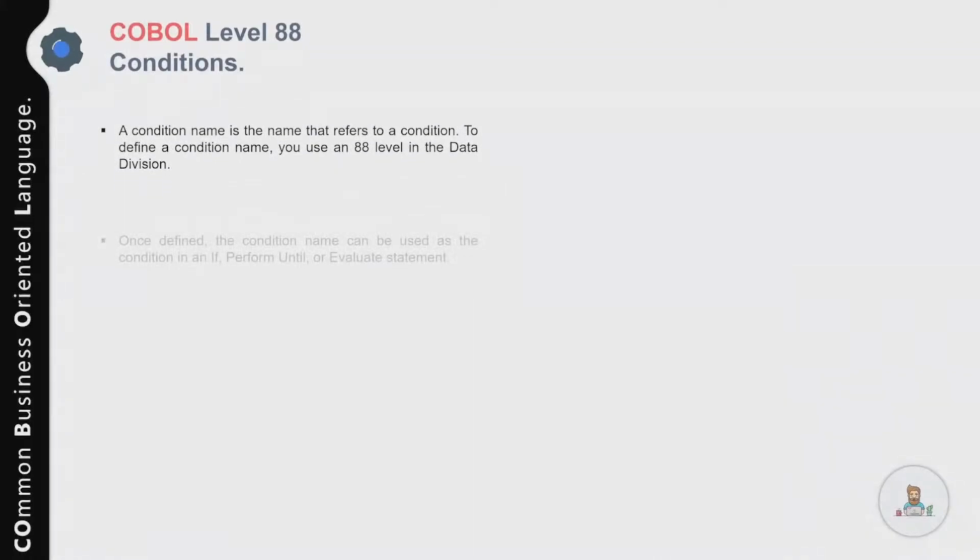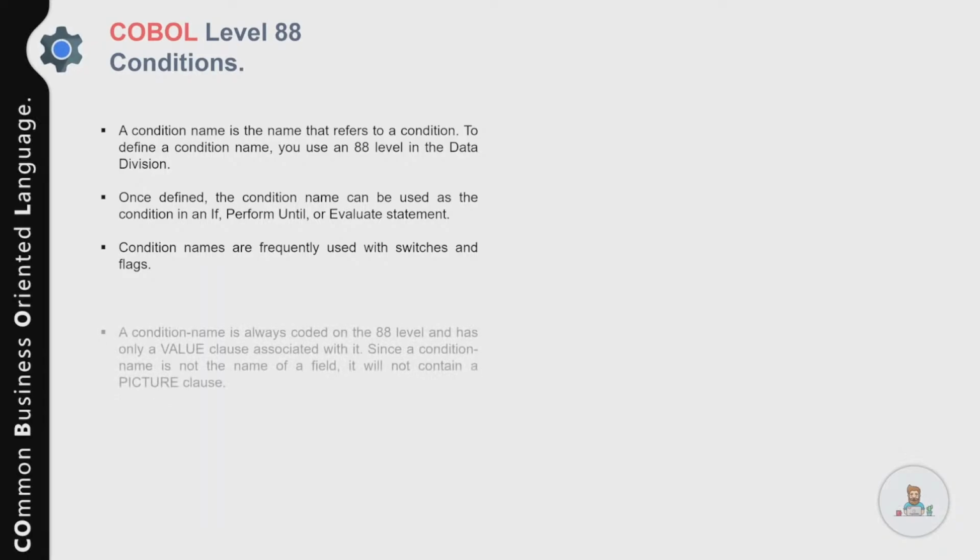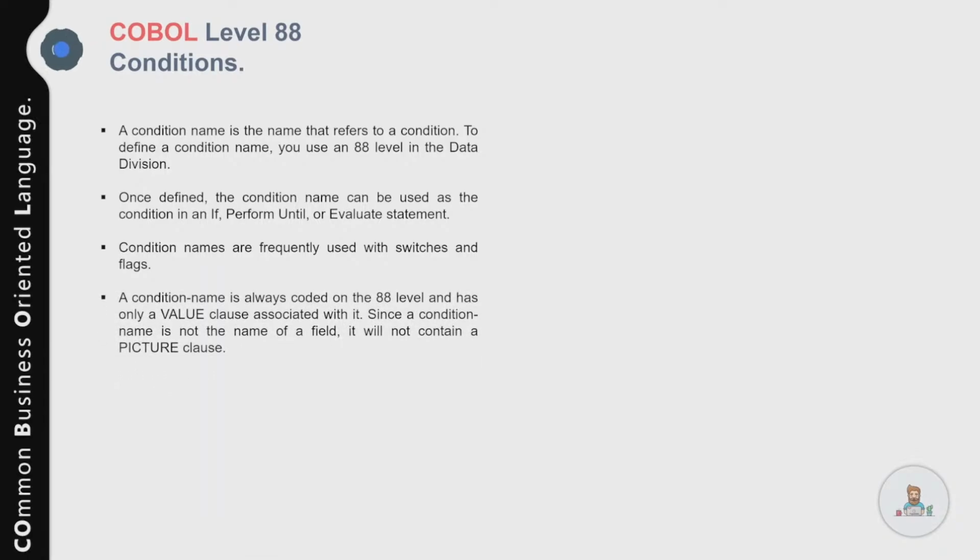Now let's talk about the level 88 condition and how you can use that in your COBOL program. A condition name is the name that refers to a condition. To define a condition, you use a level 88 in the data division. After defining the condition name, it can be used as the condition in an if, perform until, or evaluate statement. Condition names are frequently used with switches and flags.